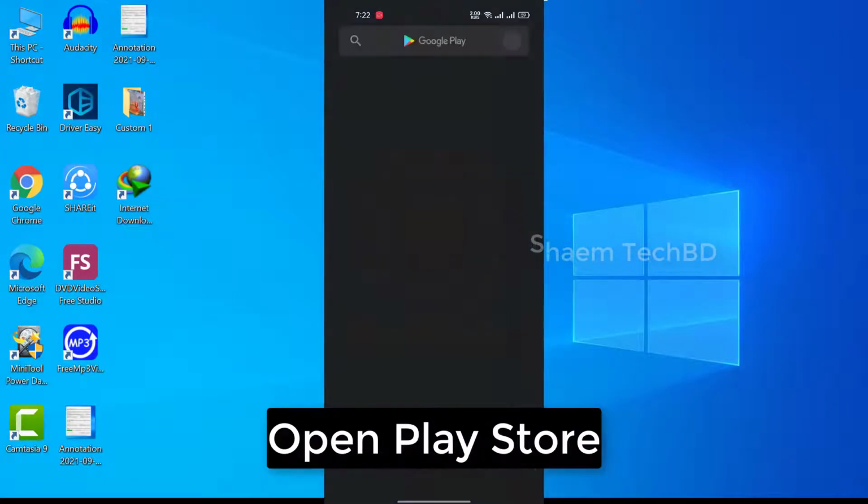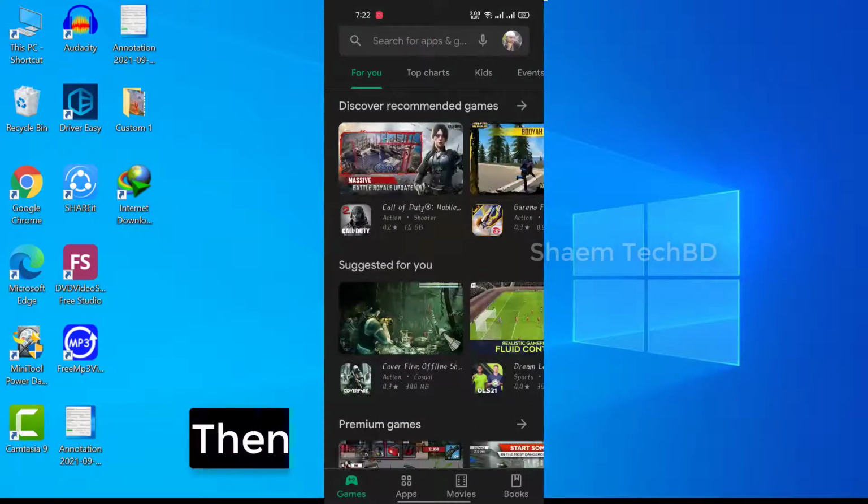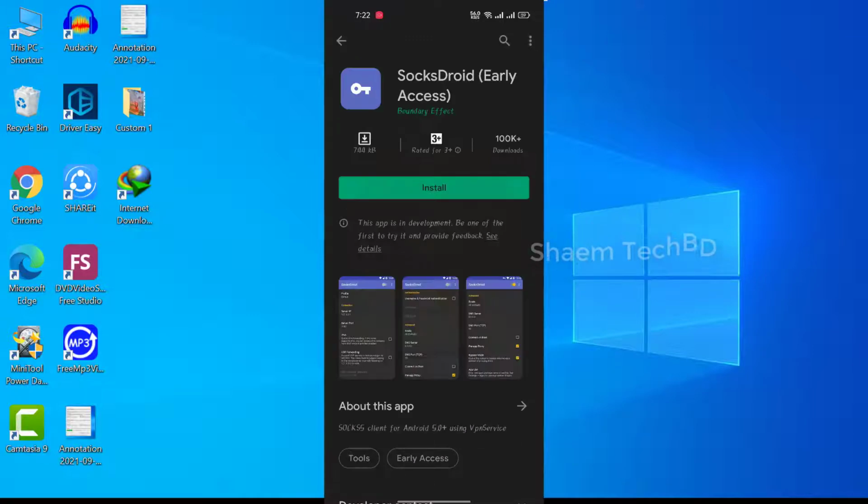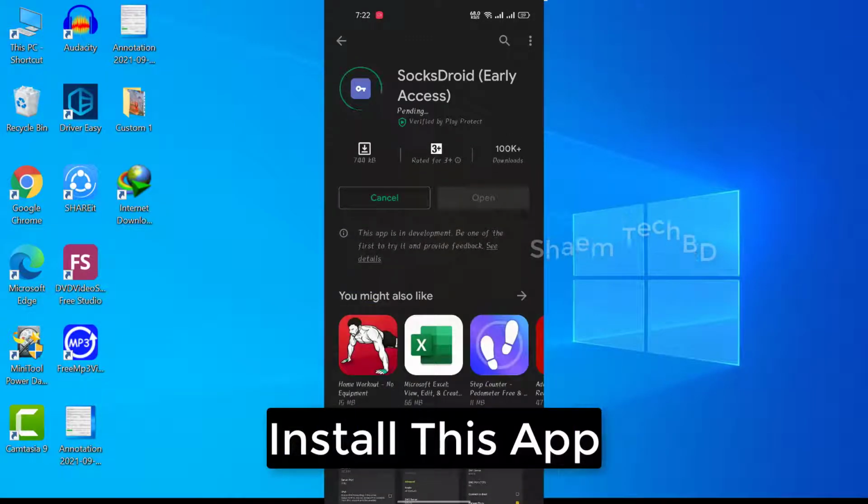Open Play Store. Then search SocksDroid. Install this app.